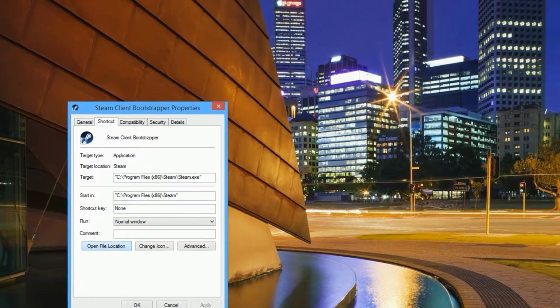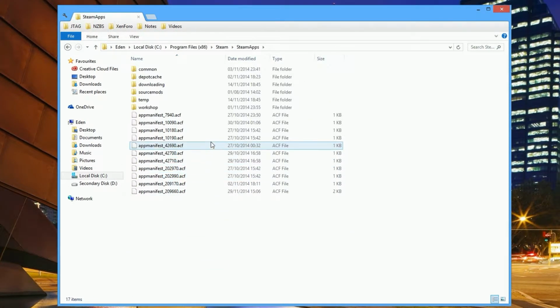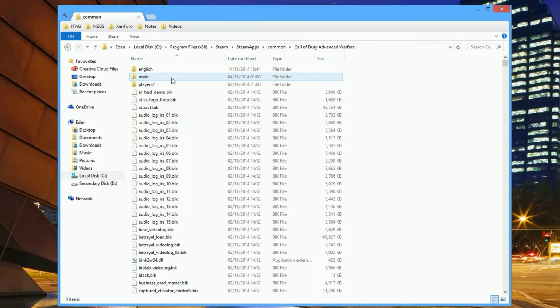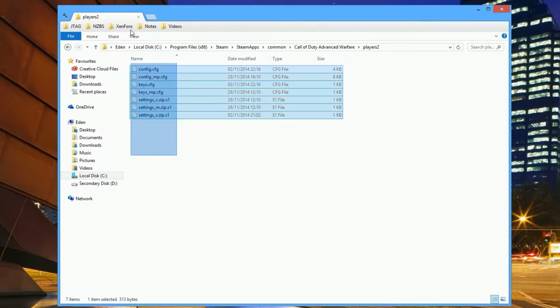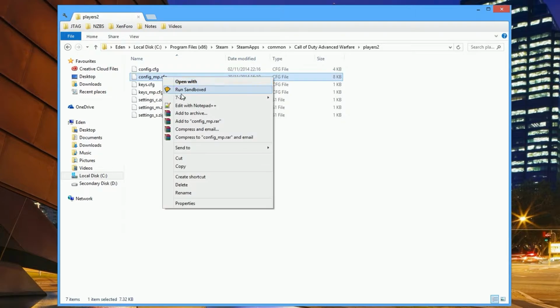But open the file location, go up to SteamApps, and find Common, and this is where all your Steam games are. Go into the Call of Duty Advanced Warfare folder, find Players 2, and you'll be prompted with loads of files like so. So basically what you want to do is look for config_mp.cfg. You're going to right click this.